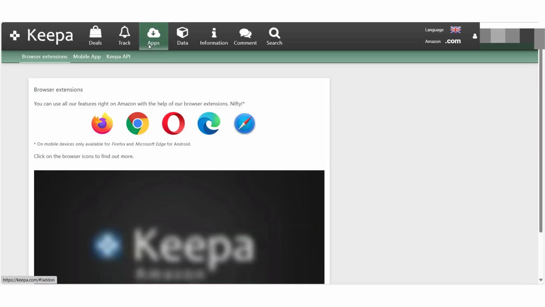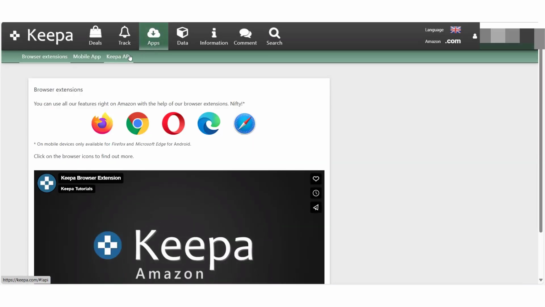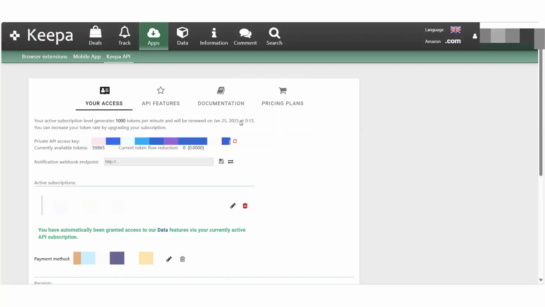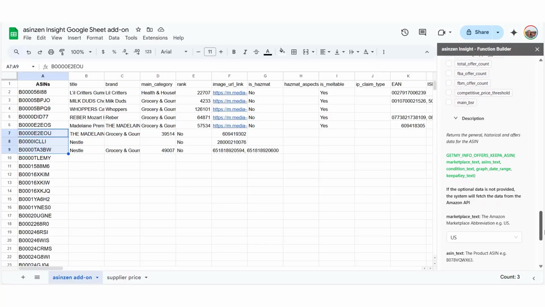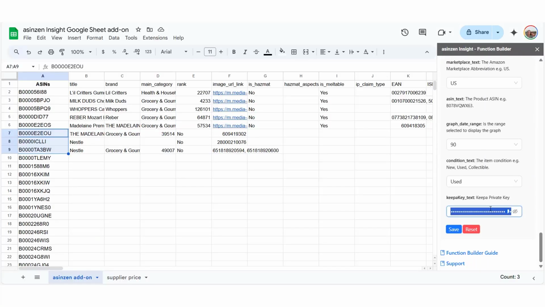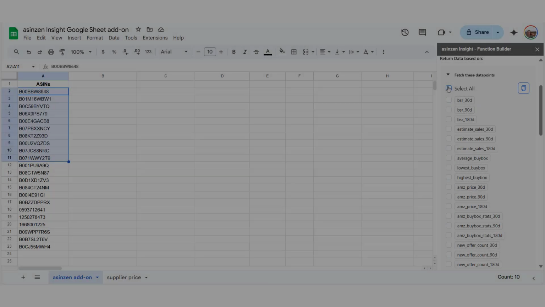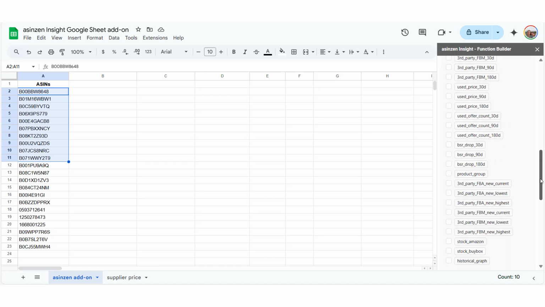Quick tip: before using this function, make sure you've connected your Keepa key. Log in at keepa.com, go to Apps, and then Keepa API, copy your key, and paste it into the Keepa key text box in the Asinzen Insights add-on. Then click Save to connect.